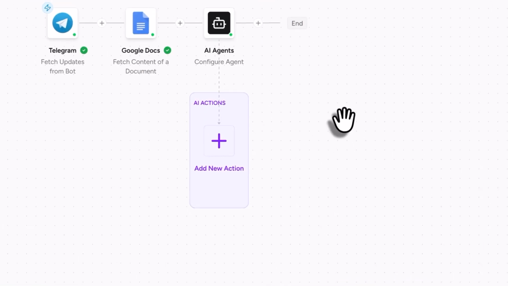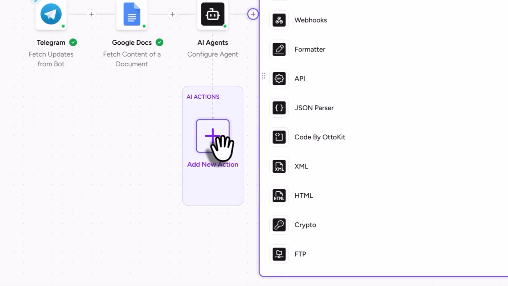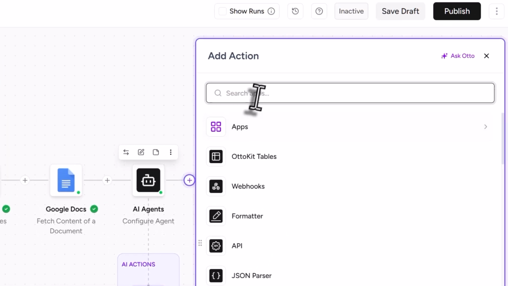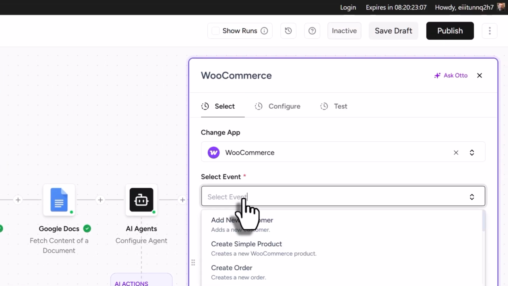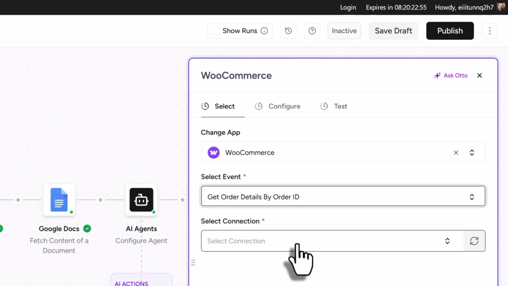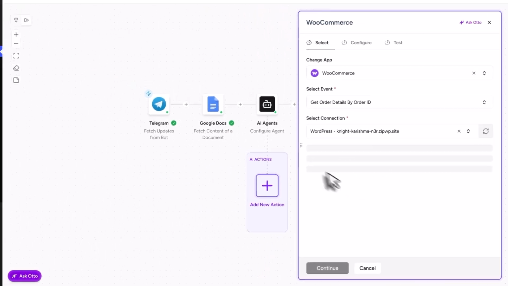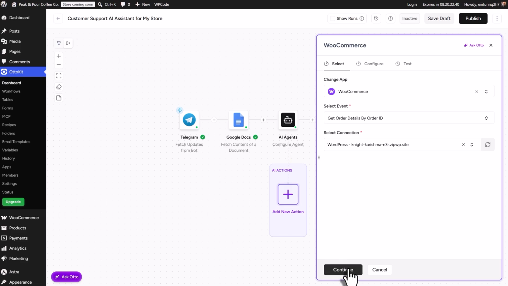Now, in order for our AI agent to perform these tasks, right, we first need to give it access to our WooCommerce store. So we do that by adding in WooCommerce AI actions. The first one is get order details by order ID. So we're going to search for WooCommerce, and we'll be looking for order details by order ID. You'll need to select your connection to your WordPress website where WooCommerce is installed. So I have it here. It'll think for a minute, make sure the connection's good, and then we can click on continue.